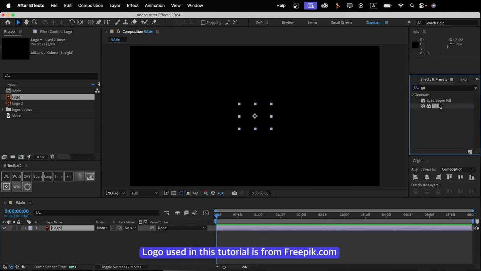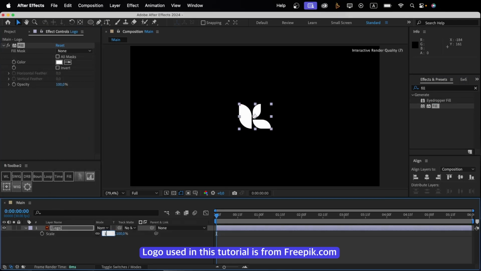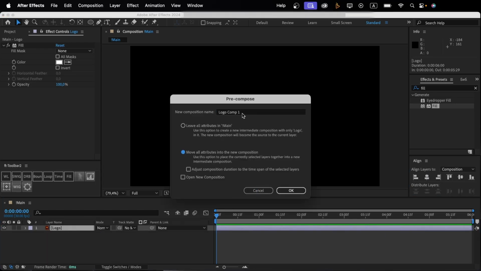Apply a white fill effect. Scale it up a little. And center it. Select the logo layer, pre-compose it, and name it logo. Don't forget to check move all attributes into the new composition.